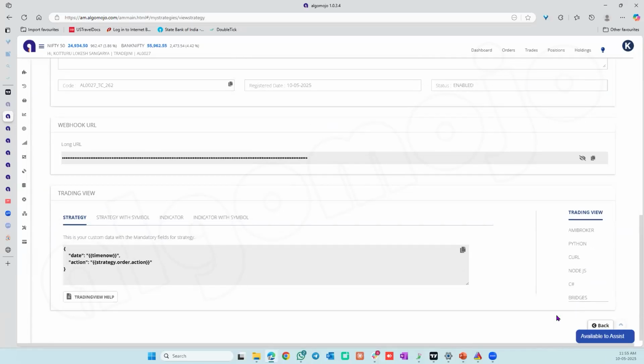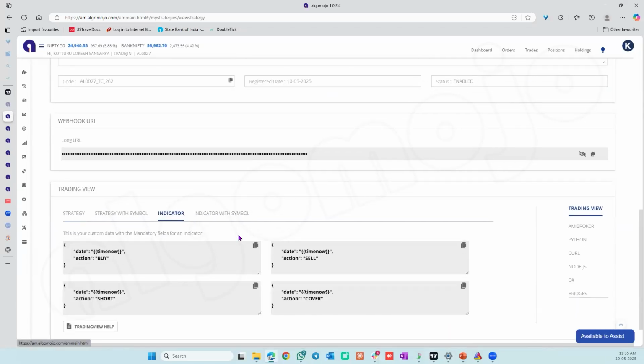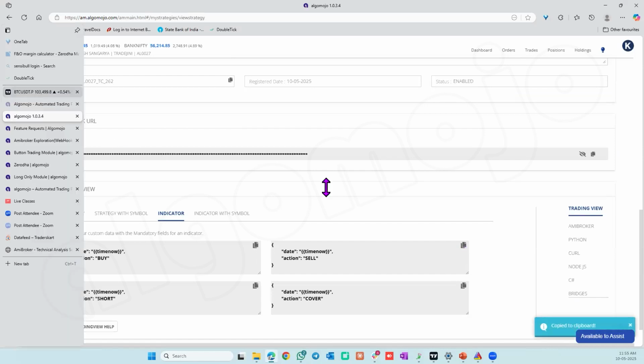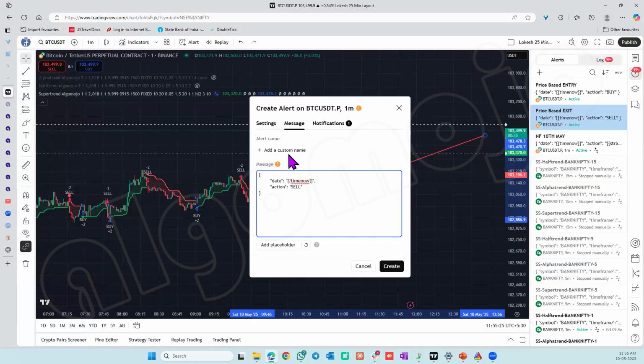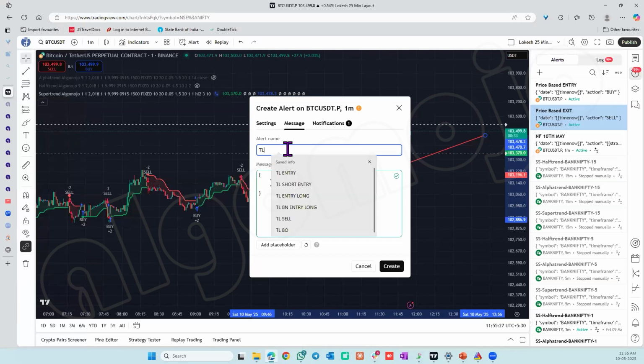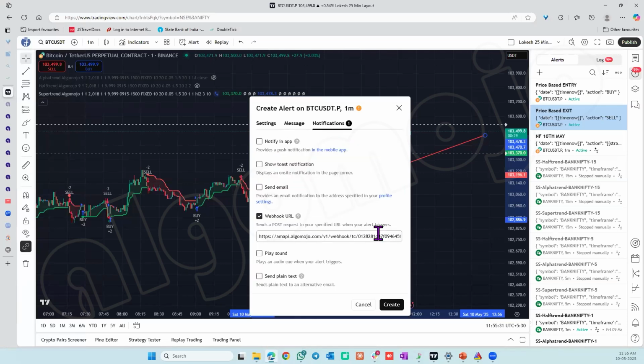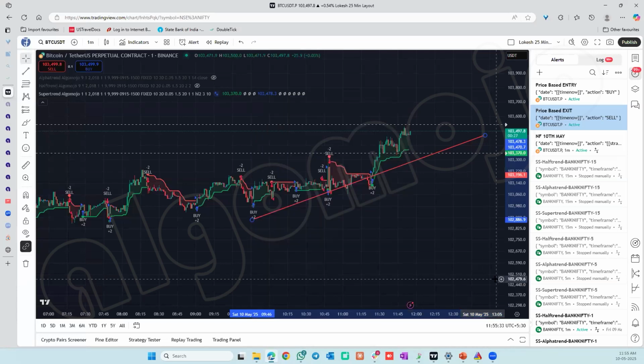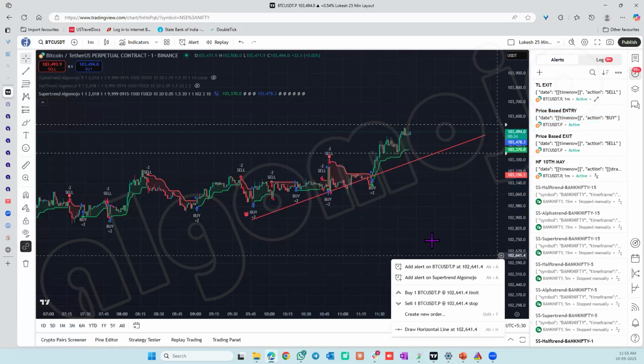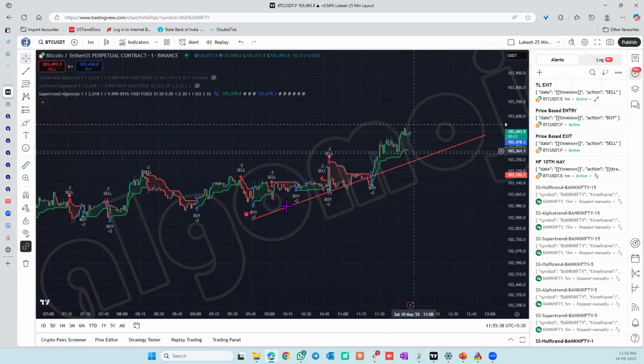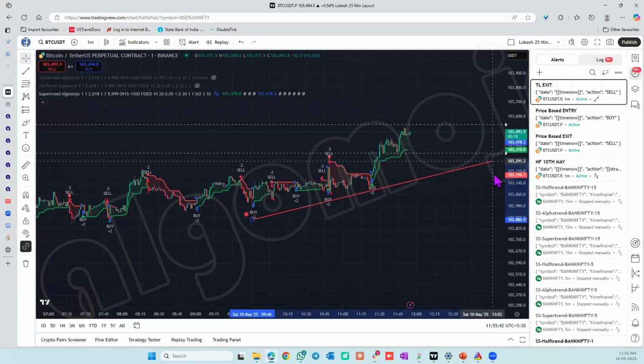Go down and, for indicators and price based, take this entry and paste it here and give a name, say PL exit, trend line exit. For the webhook URL, we're giving the same, and create it. So you have to create this alert one time; your drawing is there, your study is there. And if you want to keep shifting it, you can do that. Suppose you feel you have to change the angle of this trend line, you can do that.